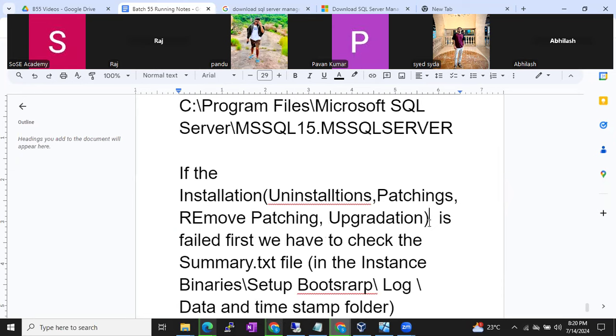If the installation is failed, you have to check summary.txt file, detail.txt file. If uninstallation is failed, you have to check summary.txt file, detail.txt file. If patching is failed, you have to check summary.txt file, detail.txt file. If upgradation is failed, the same locations you have to check, guys. So if anyone is asking, if my patching is failed, where you will start troubleshooting? The answer is first summary.txt file, next detail.txt file, third is event viewer application logs.